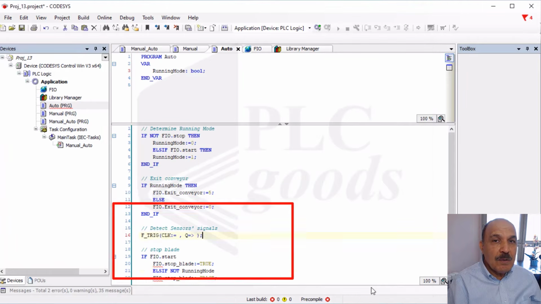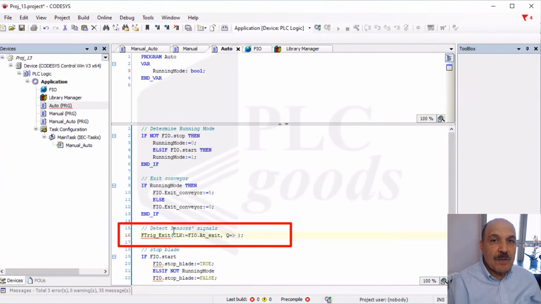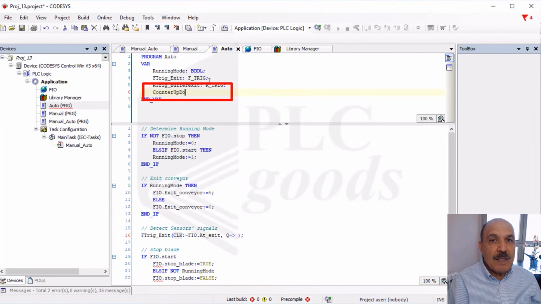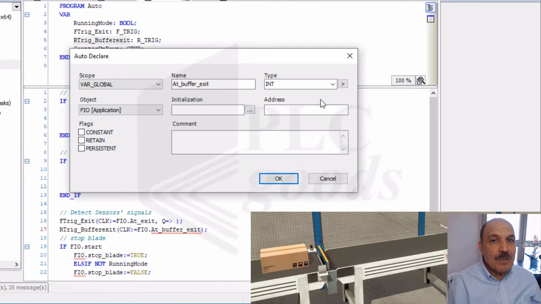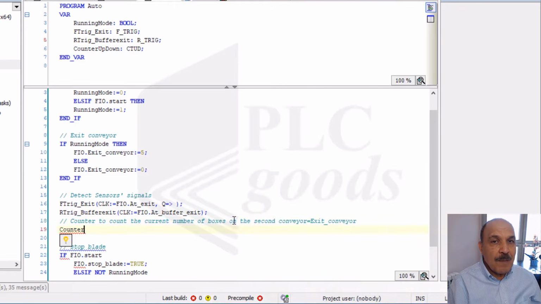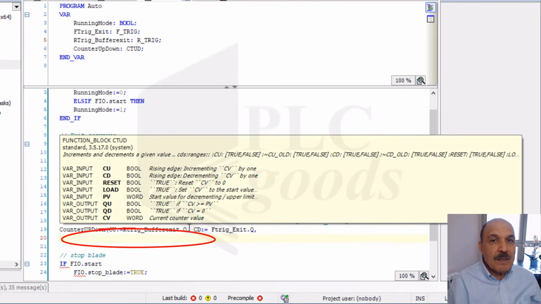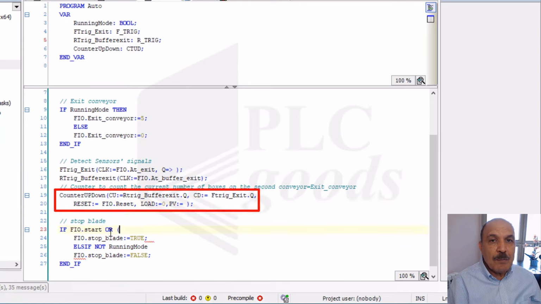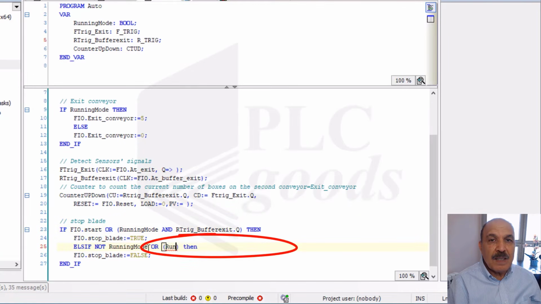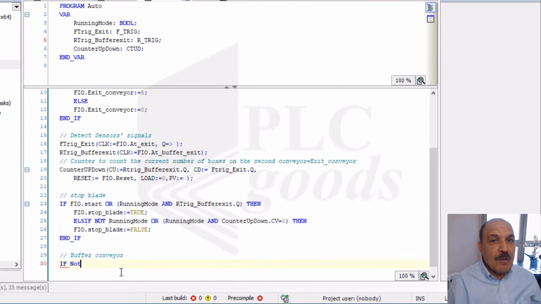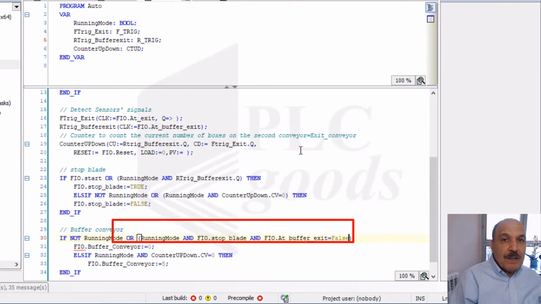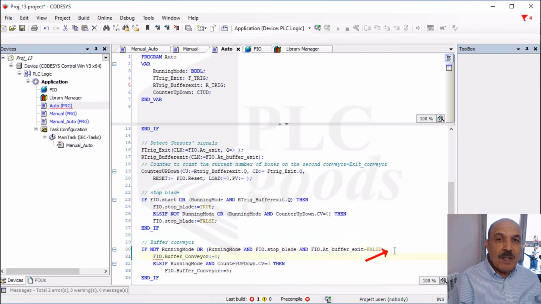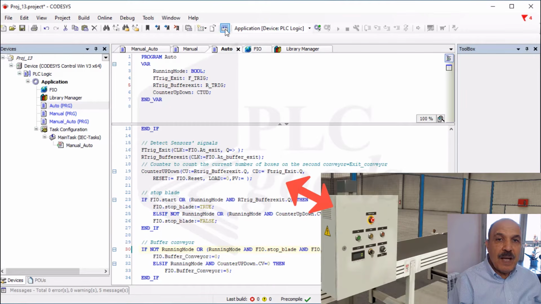The code includes conditions for controlling the exit conveyor, the stop blade, and buffer conveyor, including sensor inputs and system status. An up-down counter is utilized to calculate box movements on the second conveyor. The code undergoes error correction and execution. The buffer station project is regarded complete with potential enhancements suggested.